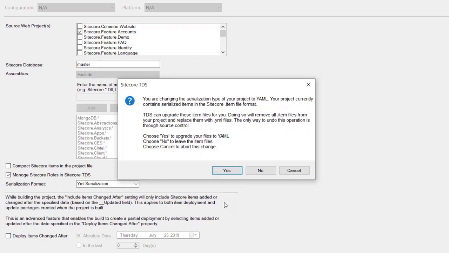The thing is that the extension changes, so that means that all of the .item files in your project will now be replaced with .yaml files. It's very important to note that the only way to undo this is using source control, so make sure you've got everything committed and you're ready to go before doing this.